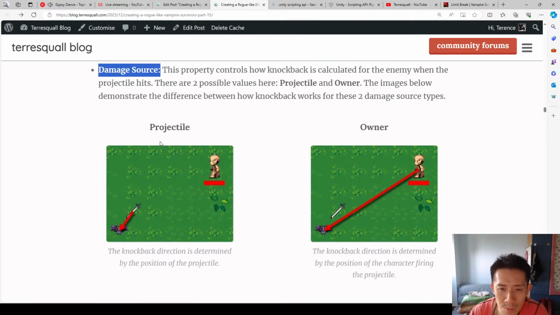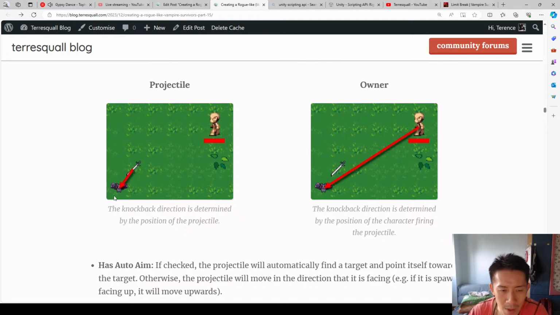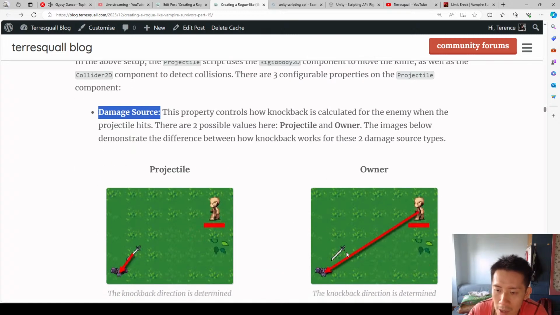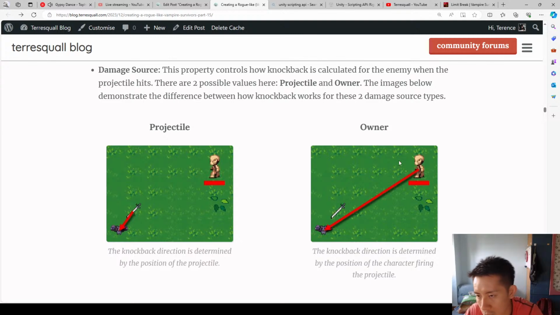Okay, so if we were to look at this picture over here, when the knife hits the bat over here, the knockback is gonna be pushing the bat in this direction, and this is because the difference in positions of the knife and the bat gives us a knockback like that. Whereas if we have the damage source as owner, when the knife hits the bat, it's gonna be pushed in this direction, because the knockback is calculated from the owner if you choose owner as damage source. So we have two options for how the projectile performs knockback, based on the projectile itself or based on the owner. And this has to do with how different weapons work.